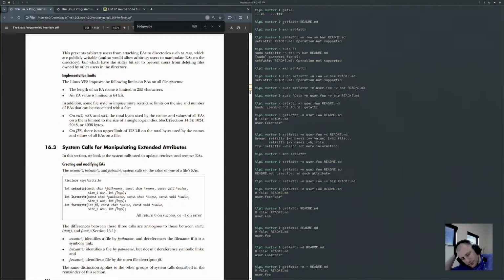lsetxattr is the same prototype. I would think that one wouldn't follow symbolic links if it was the same pattern as we've seen in the past. But given that you can't set extended attributes on symbolic links, what would be the point of that syscall? I'm not sure.